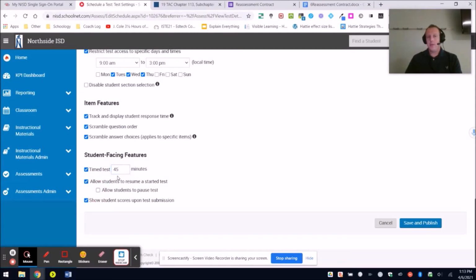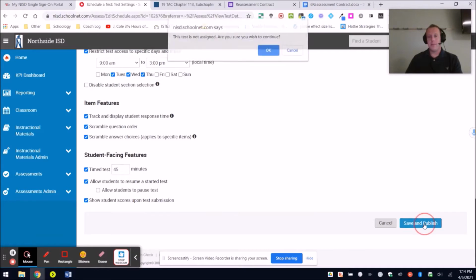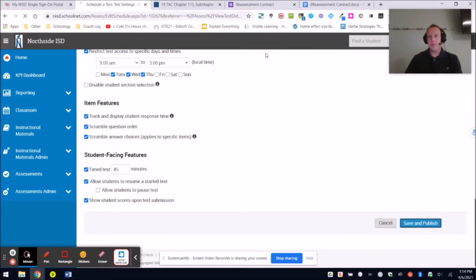Allow students to resume a started test and pause it. Now, if we want them to sit down and take it all in 45 minutes, and it's like STAR, where you get up to take a bathroom break and that counts against your time, we can put that into our settings. Then lastly, show student scores upon test submission. This is one that I always like and want the students to have. Save and publish.